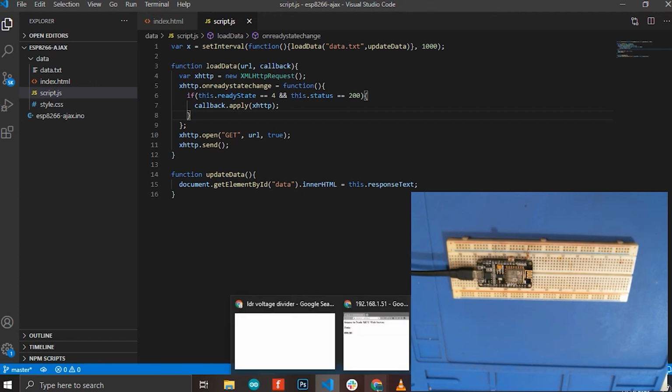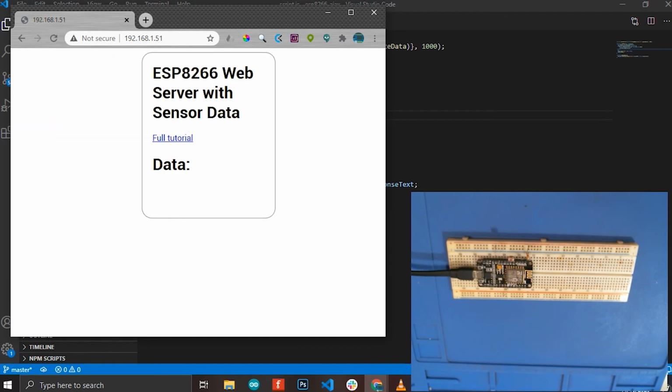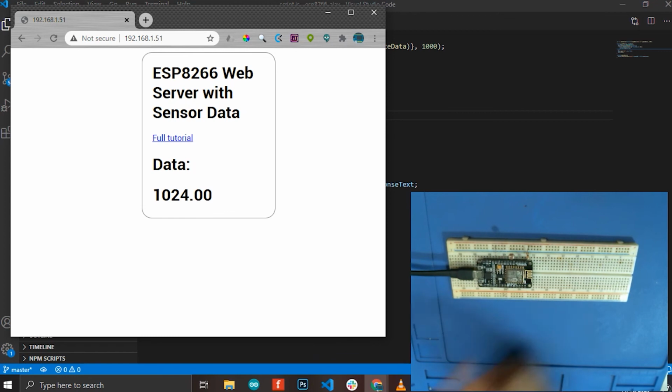So for this code, this is now what happens. Let me just refresh this one. I already uploaded the code on my NodeMCU, hopefully. Okay, so this is now the updated code. And as you can see, the data changes and we don't need to refresh our page. If I cover the sensor, it will have a larger value. And if I expose the sensor to more light, then it will have a lower value.